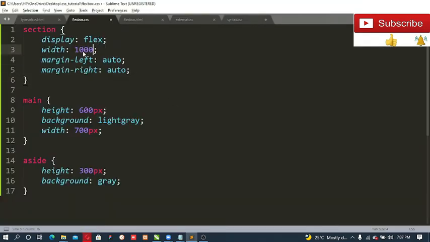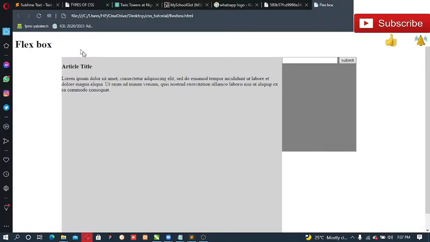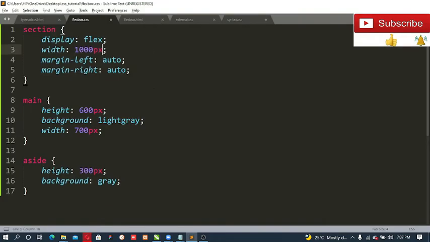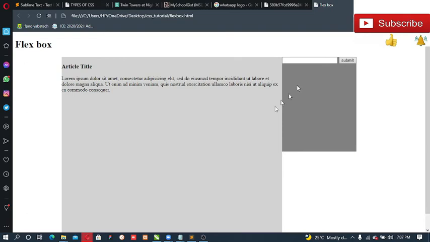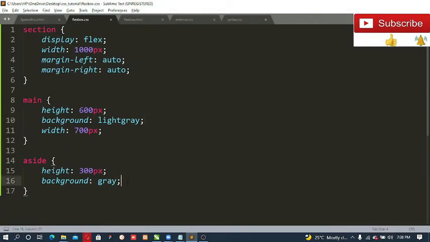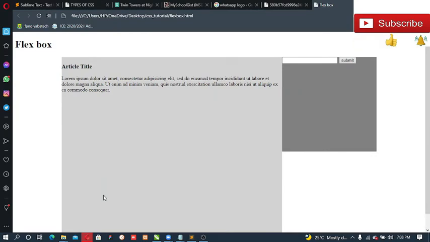Let's make it 1000 pixels. Okay, so let's go with this. Let's remove the background from here, but I just want us to see that this is actually what we are doing. So let's just leave it. So we have this and we have this. For the width of this aside, it is just using the width of the form. So let's pass in some width there. Let's say 300 pixels. If you say 700 plus 300, that is 1000. I think we are cool.